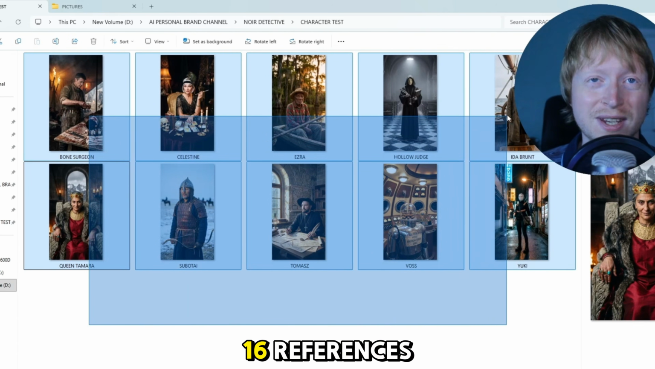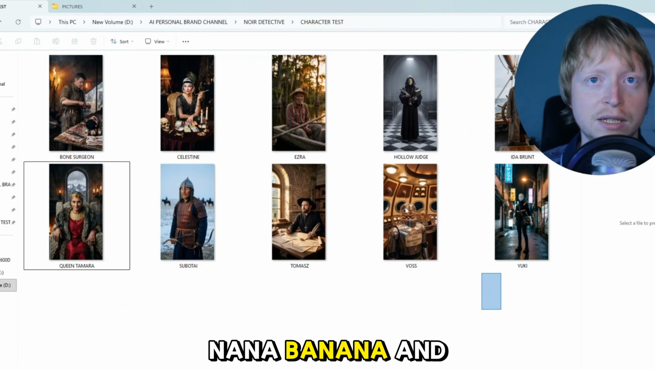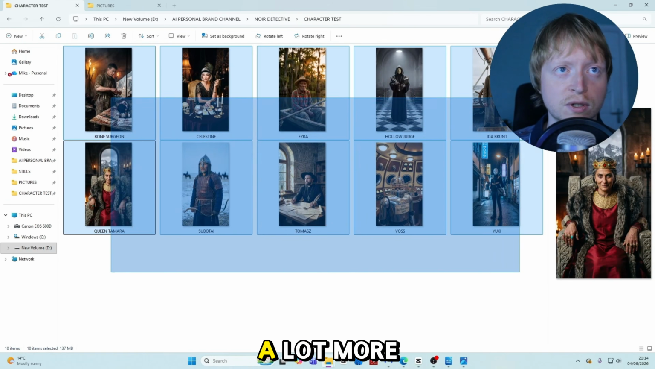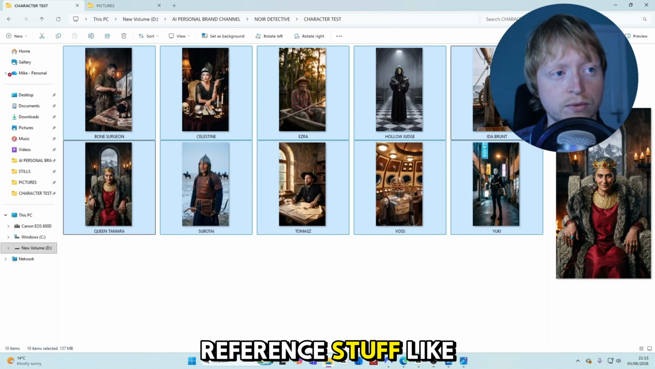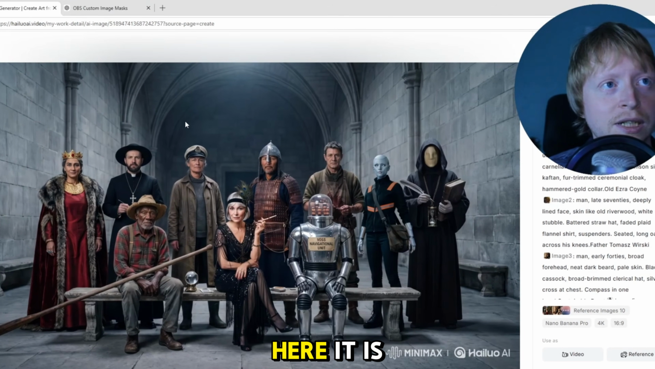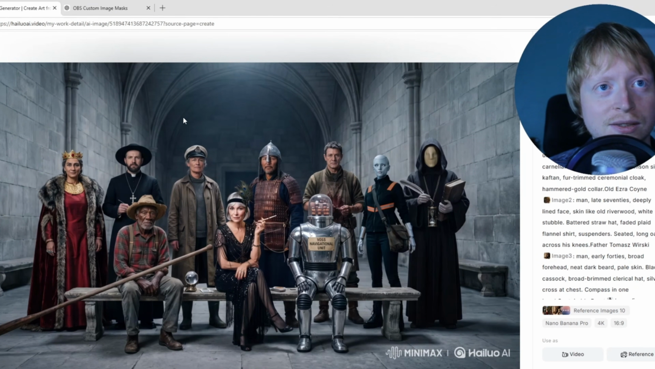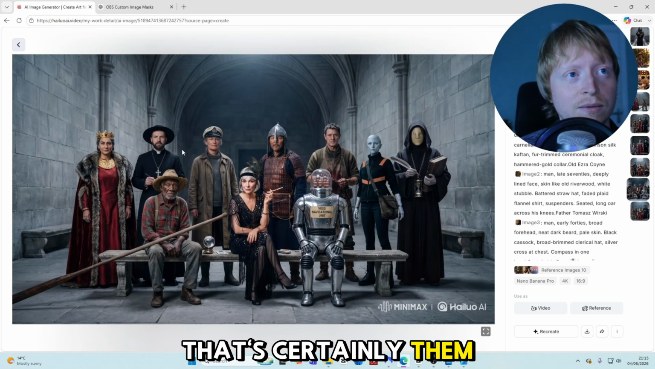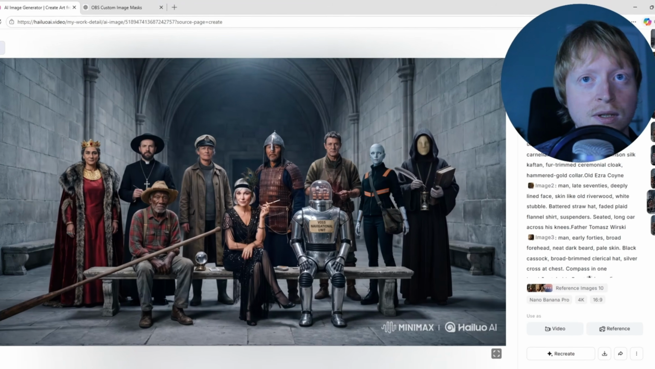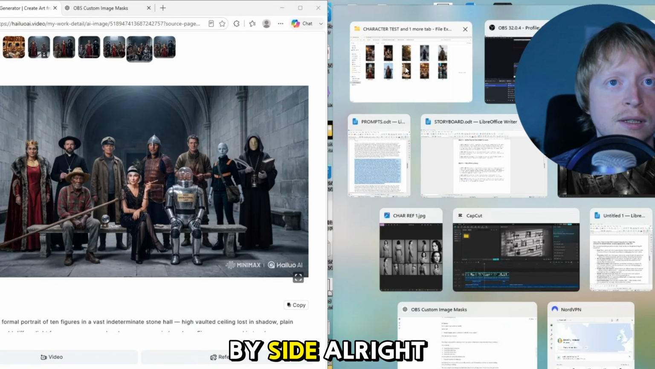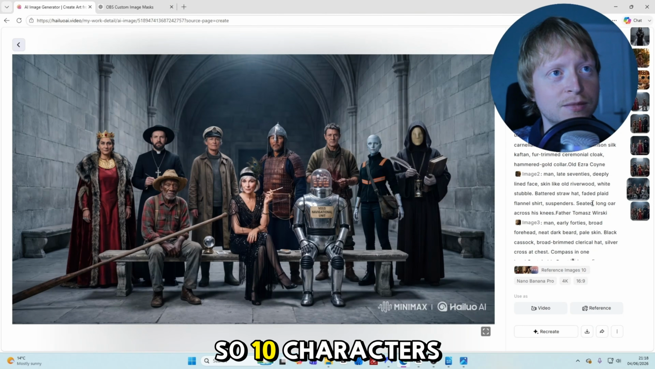You can add up to about 16 references, I think, on Nano Banana. And it's worth noting that you can reference a lot more than just characters. You might want to reference stuff like location and whatnot. Here it is. Well, that's certainly them in some instances. Let me just put these side by side. All right, so 10 characters.